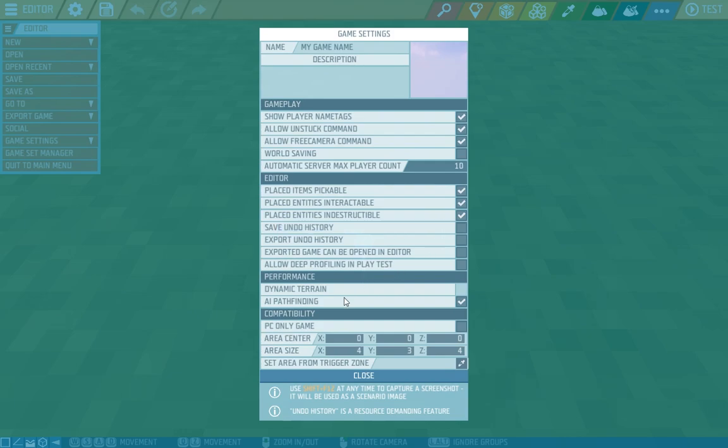Another important aspect we'll look at now is compatibility. Here we can check that our game will be only for PC, in which case it won't be playable on mobile, but there won't be any size limitations. But in our case, we want our game to be universal, so we'll leave it as it is, and thus we'll be able to play the game on our mobile too. After we finish making it, of course.